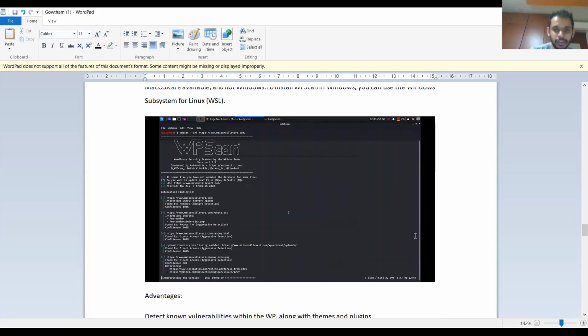This is a screenshot of my WPScan. We can see that we are scanning a URL using WPScan. We can get all the configuration and information regarding that URL in this scan. It gives all the vulnerabilities and all the details in a single scan, so it is very effective.